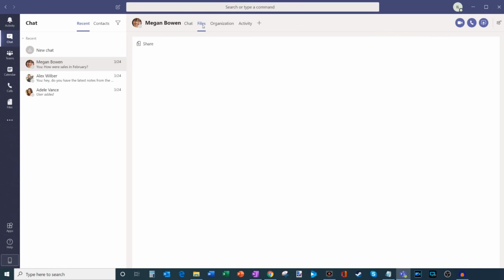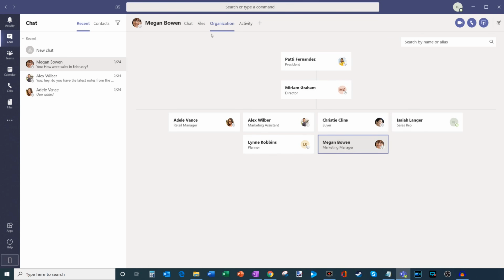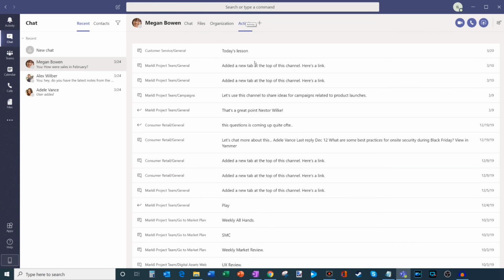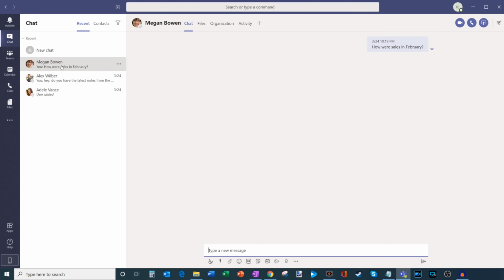So here I could see all the files that I've shared with Megan. I could even see where she sits within the organizational structure, and here I could see all of Megan's recent activity within Teams, so I could see what she's been up to. What I can do here too is chat's not just limited to one person.